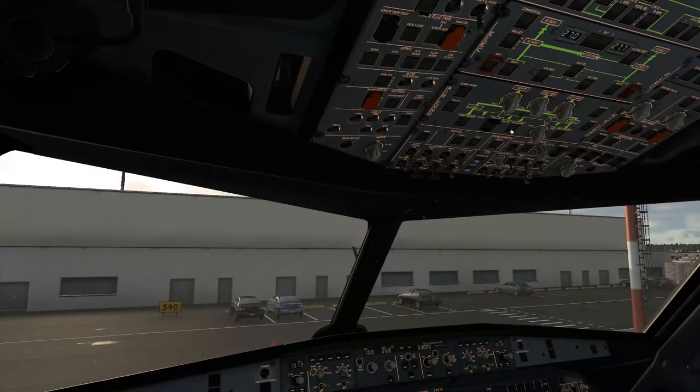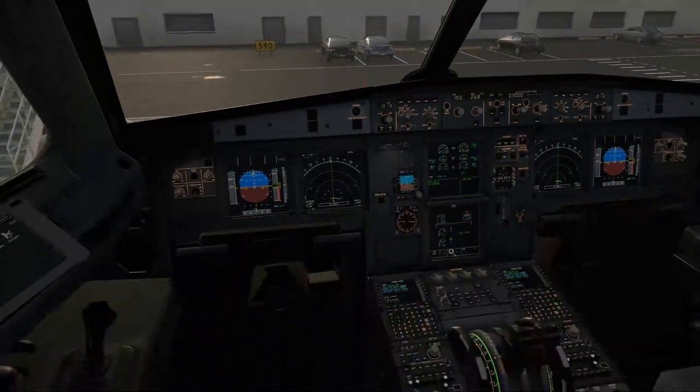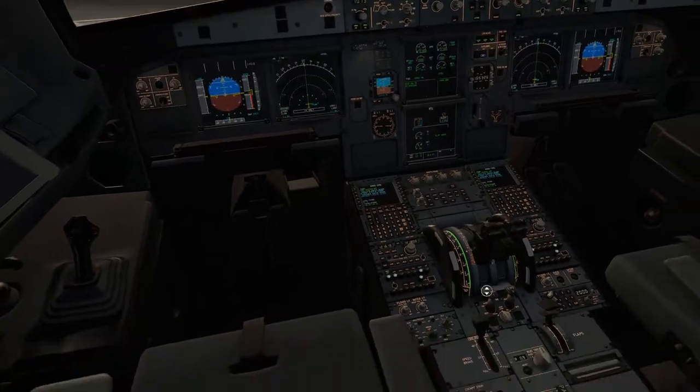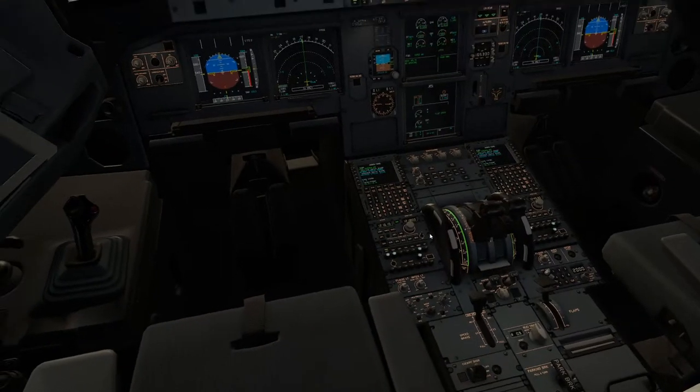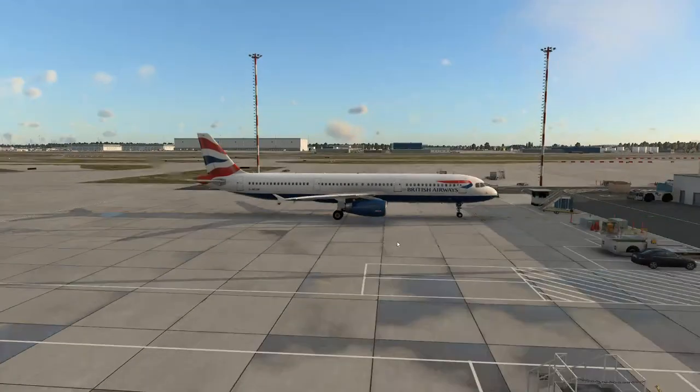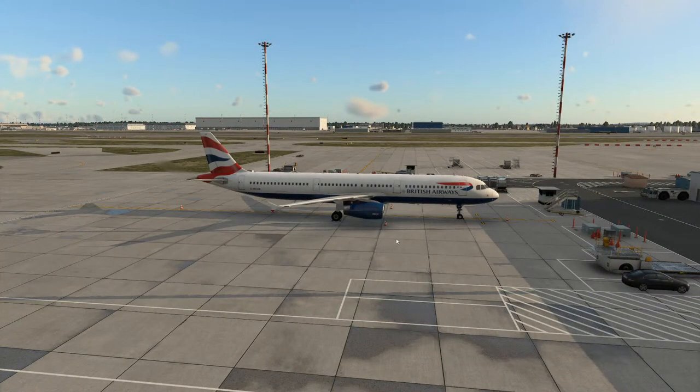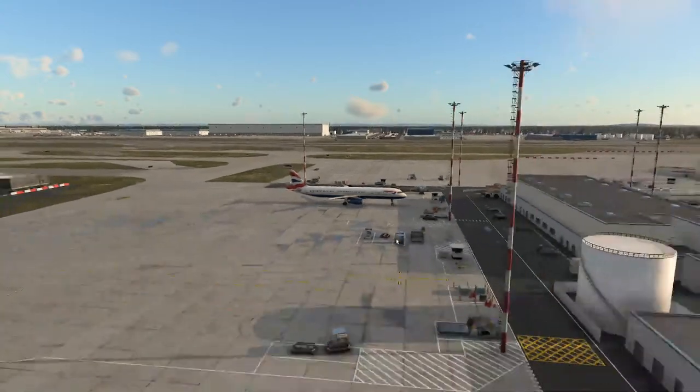All right, folks, we're going to bring up the APU bleed, and we can turn off the engines now. Engine number 2, engine number 1, and what we can do now is take a short look here at the airport.